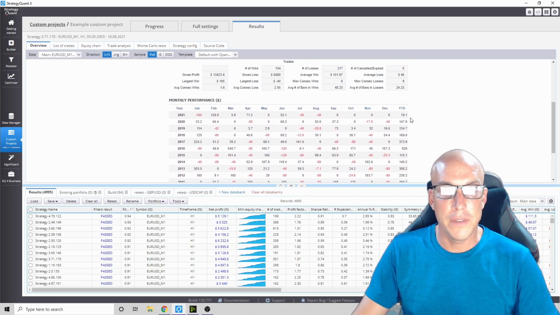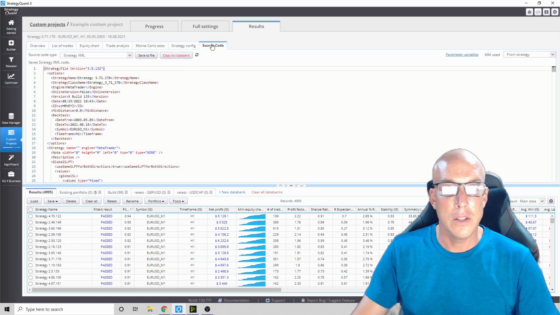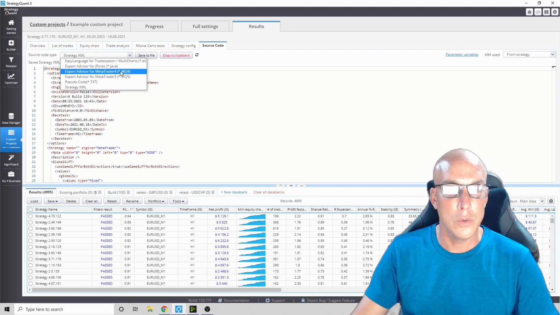After you're finished doing some testing, and you want to use this strategy, you go to source code, and then you can pick to export it. You can export it into an Expert Advisor for MT4 or MT5, and then you just save the file and put that on your desktop. And then you've got your Expert Advisor to trade with.